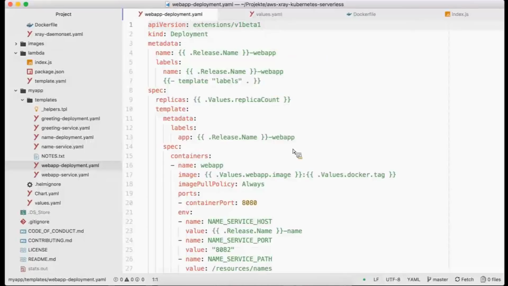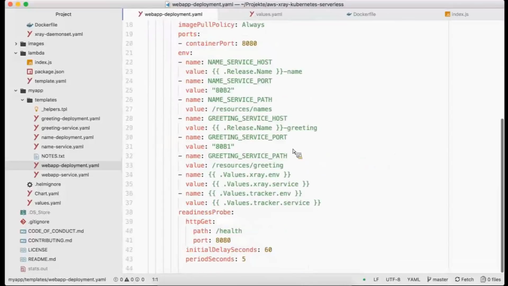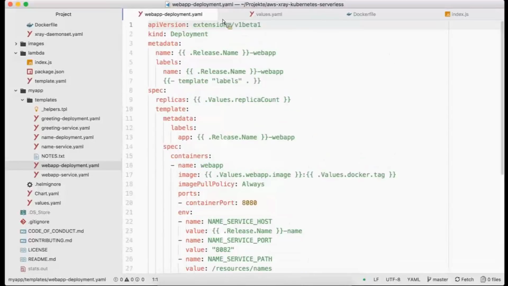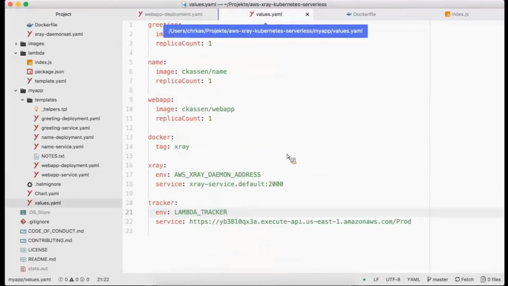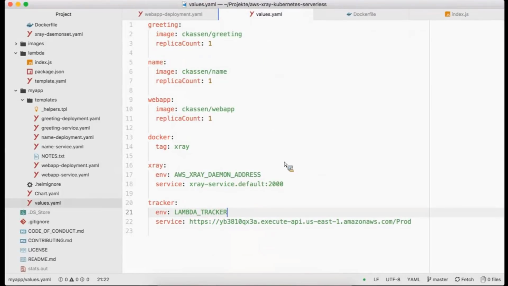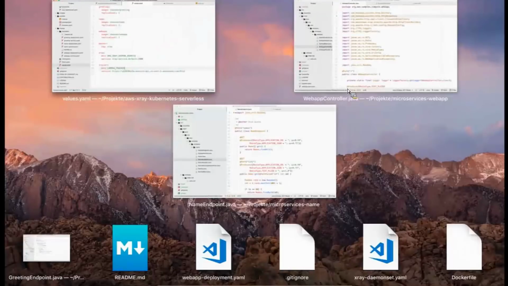I can quickly show you the Helm chart first. So you see how we deployed the application. This is the Kubernetes deployment for the web app. And you see there's a couple of variables in there, and these will be filled out when Helm deploys this package. And here you see where the images are coming from. They're coming from my Docker Hub. I also have an environment variable set for AWS X-Ray, and I also have the Lambda tracker set up.